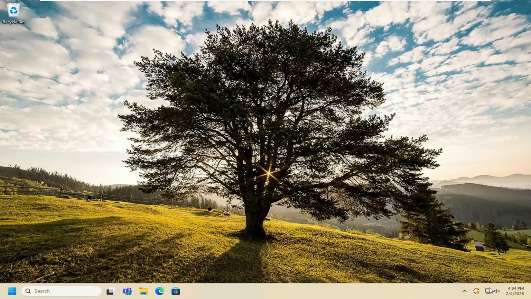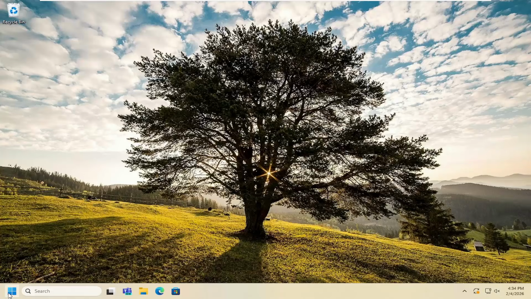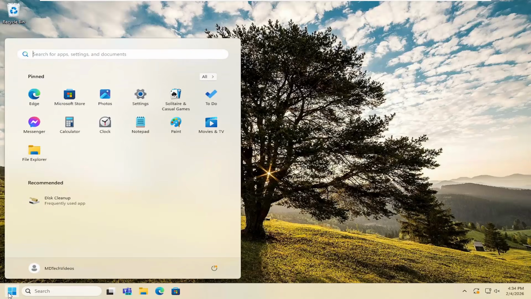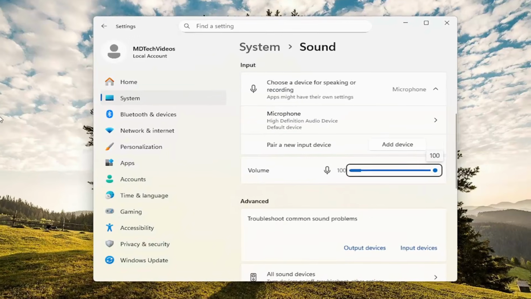So all you have to do is first just select the little speaker icon down in your system tray. Go ahead and select that, and then make sure the audio device is turned up so you can hear it. If you're still having a problem, you can open up the search menu, and you want to type in audio. Best result, you come back up, audio input volume control. Go ahead and select that.